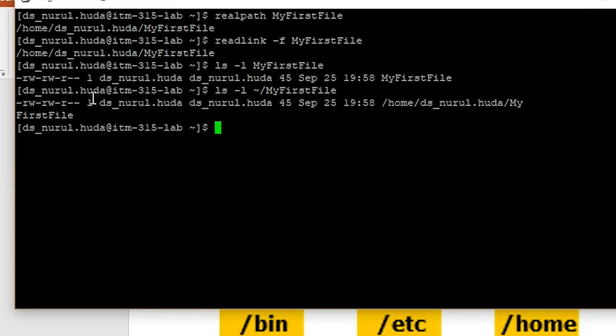Then we have the number of hard links. In this case, it's 1. Then the name of the owner of this file, and then the group of this file, and then the file size in bytes, and then the last time the file was modified, and then the file path.